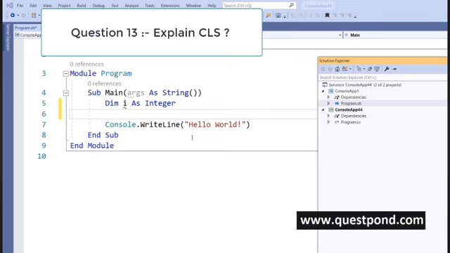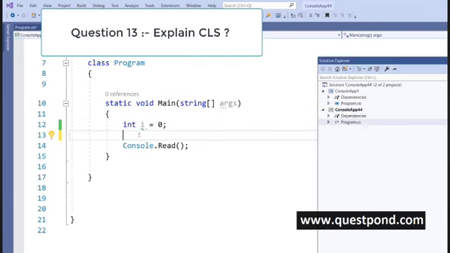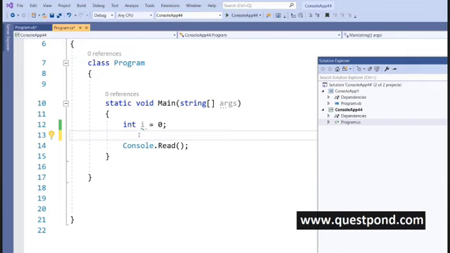Explain the importance of CLS. CLS stands for Common Language Specification. So .NET supports multiple programming languages, right? Now these programming languages are different in terms of data types and also behavior. The data type differences are handled by the common type system, right? But the behavior of the languages is also different.